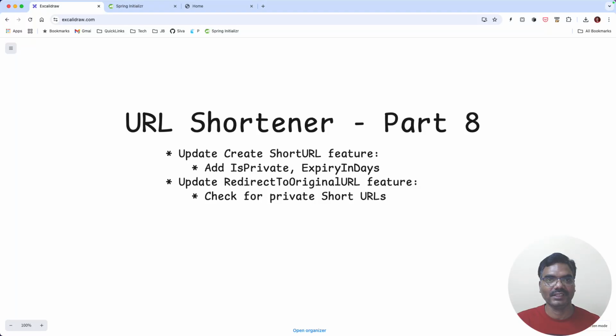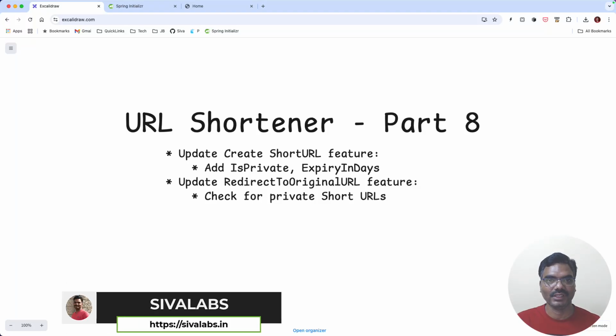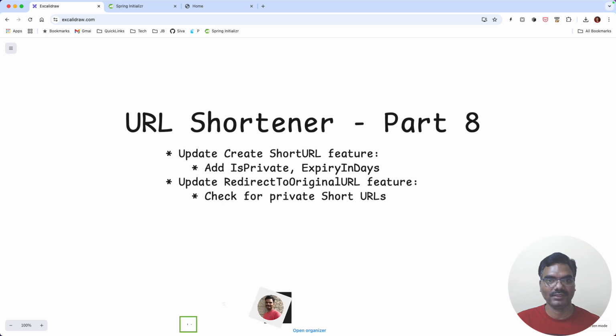In the previous section, we have learned how to secure our web application using Spring Security. We have also implemented user login functionality. But we need to update some existing functionality with the support for logged in users. So as I discussed in the initial URL shortener application features, we need to allow the logged in users to be able to create private short URLs, and also they can customize how many days the short URL can expire.